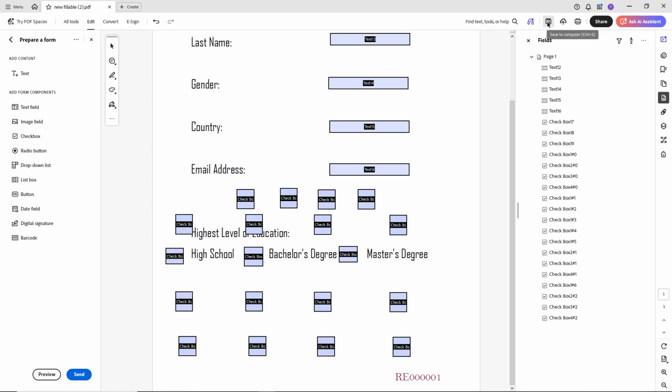And that's it. You've successfully duplicated checkboxes in your PDF, making form creation much more efficient.